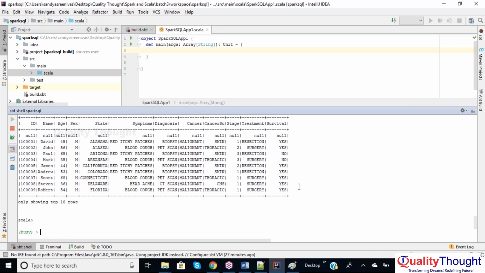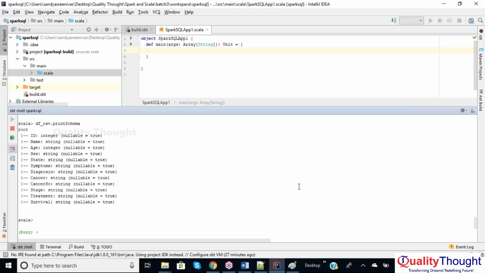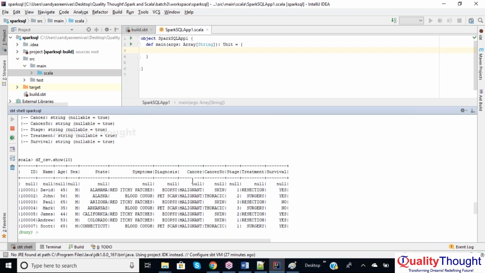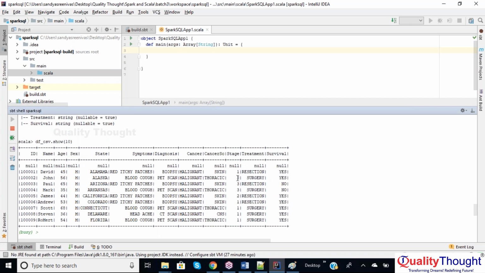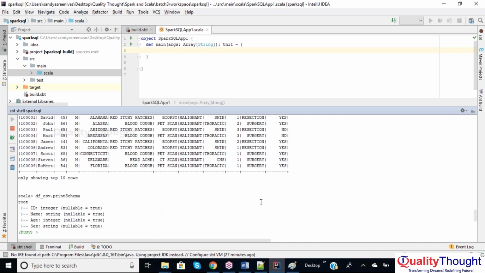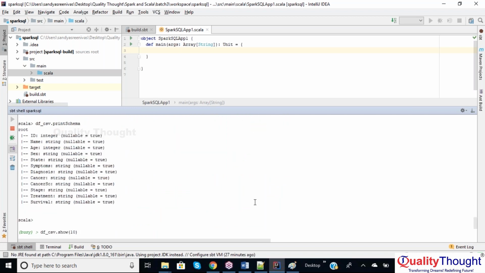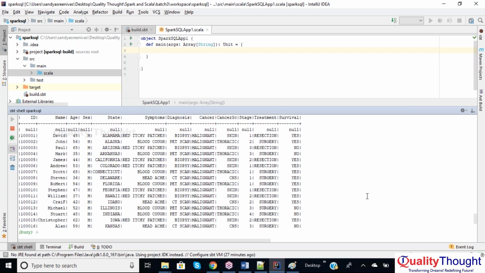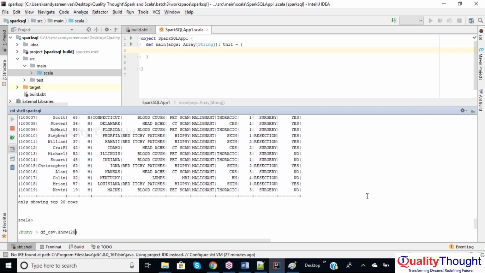Now observe one more time, print. The id is integer, age is integer. There is one more integer here, stage. If you observe stage, let's print 20 instead of 10. Let's print 100.